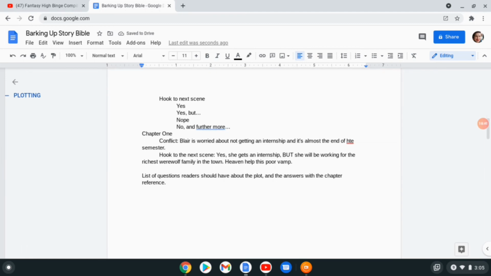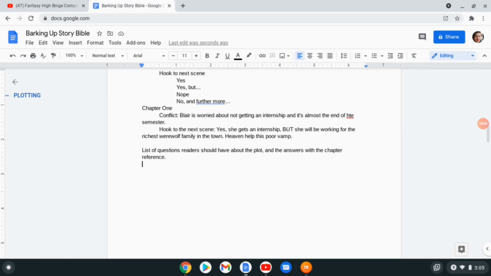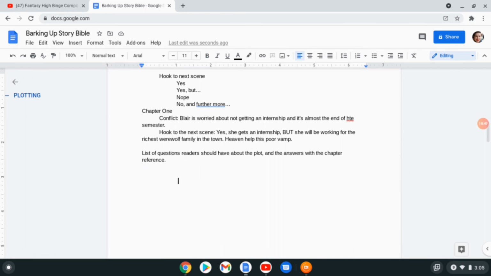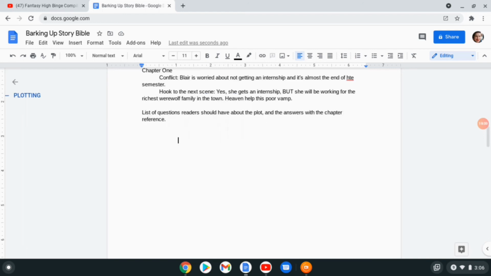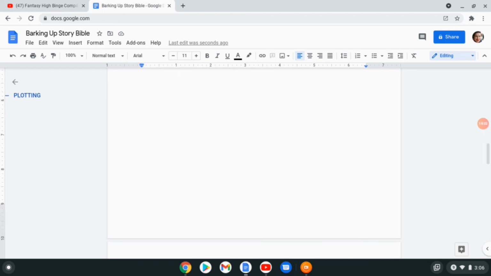And then at the very bottom here, I have a section where I can list questions that readers should have about what's happening in the plot, and then the answers with the chapter reference. That makes sure that if questions arise in the plot, I am answering them. So that's the plotting part.